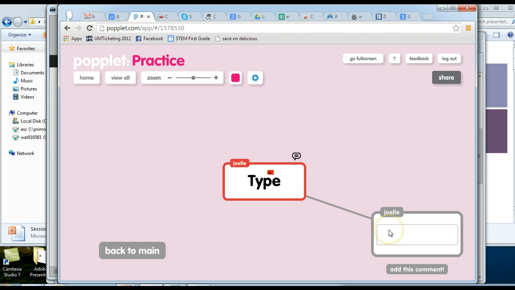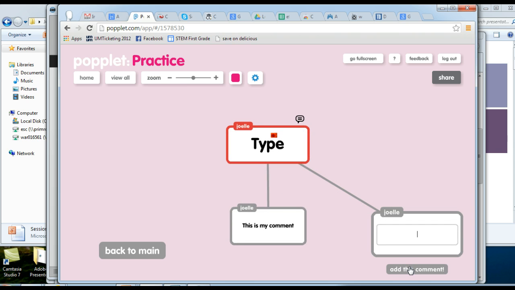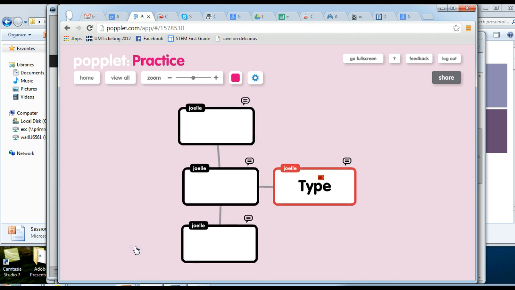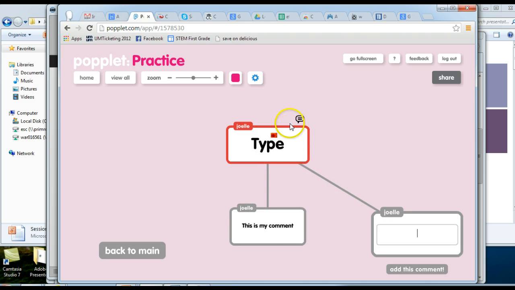This little box here is so you can add a comment to a popple. So I could type in here, this is my comment, and add this comment. And watch, when I go back to the main, you're like, okay, well, where's the comment? Well, if I click on it, there's my comment. So this is more of an interactive piece for people to be able to interact with it. This is more if you were working on a popple with multiple people and you wanted to remind them to do something, that kind of thing.